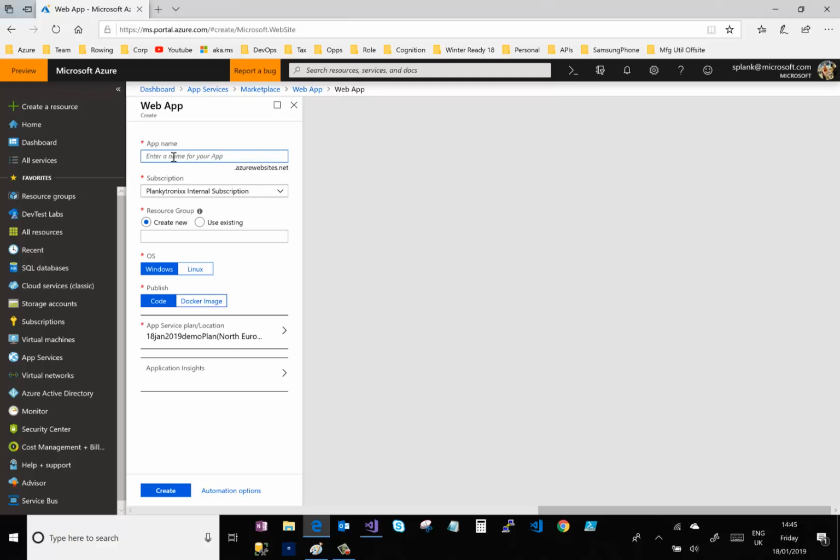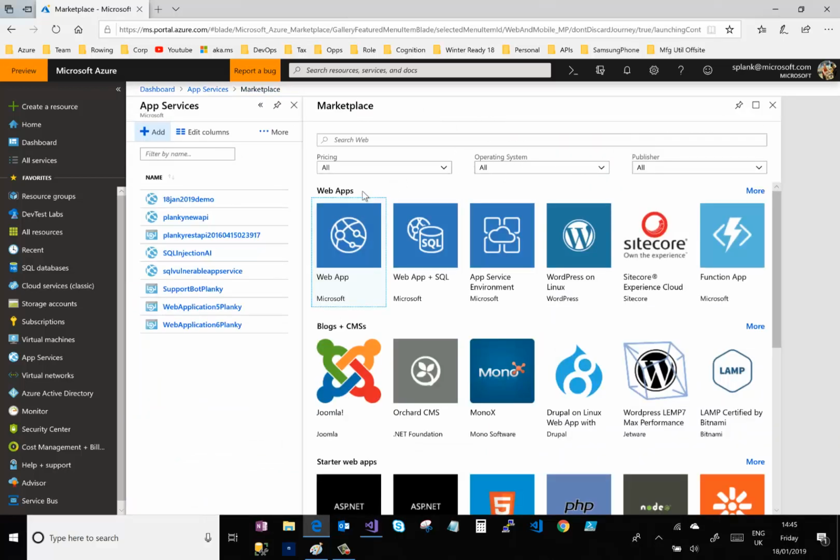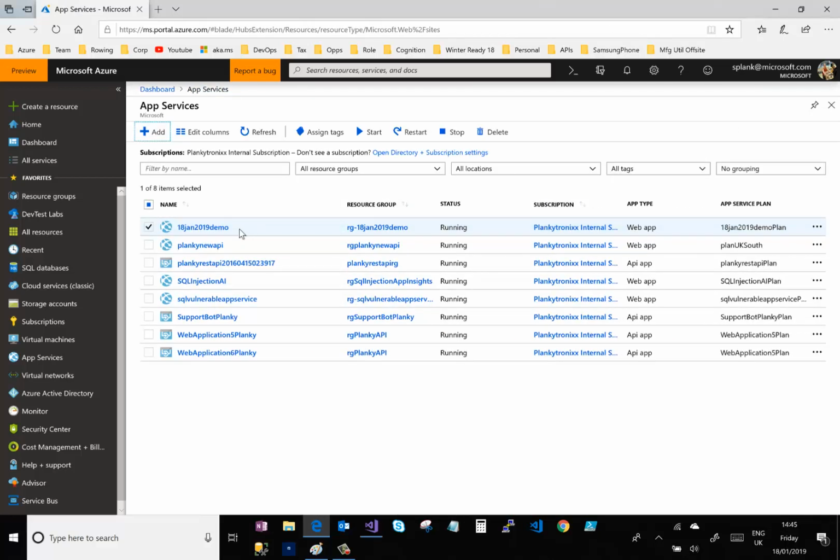So I'm going to give this a name. We know it's going to be something.azurewebsites.net, but it's not. Something's gone wrong here. Let's try that again. Close that down. Oh yeah, that's what it is. The app service plan is the element when you create a website which determines the location and the size of the virtual machine or machines you'll be using.